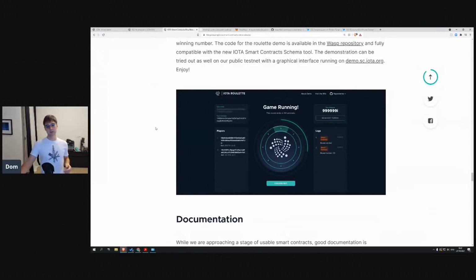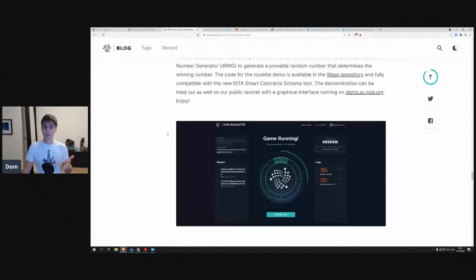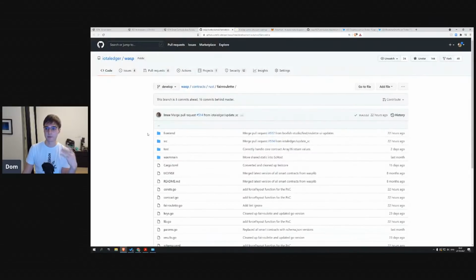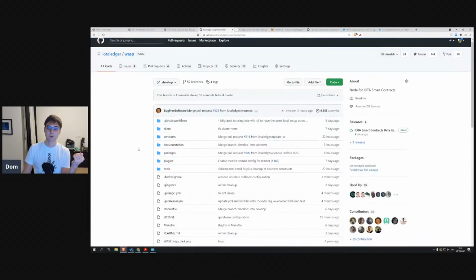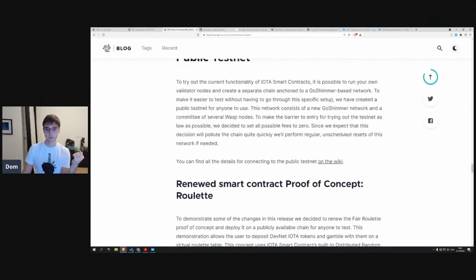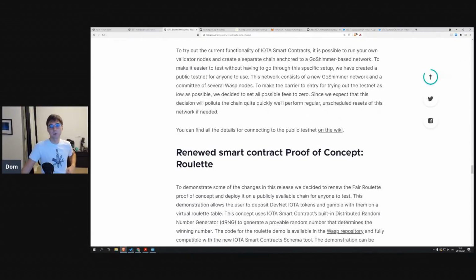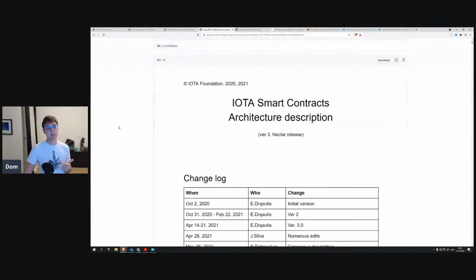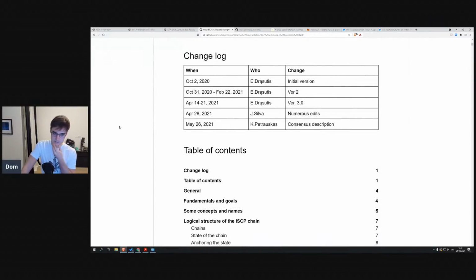Yeah, but I think that is good, right? And obviously we have all the documentation. The repository is live. Everything is open. You can also contribute to IOTA smart contracts. You can set up, deploy your own node. And if you want to learn more about how all of this works, I think the best resource is, first of all, the wiki. And the second one is the architecture document. This is around 30 pages.